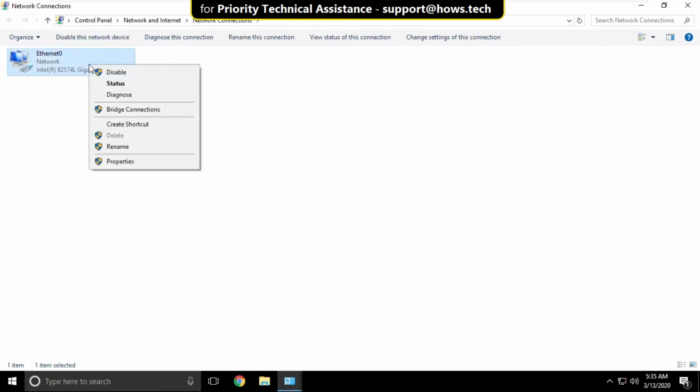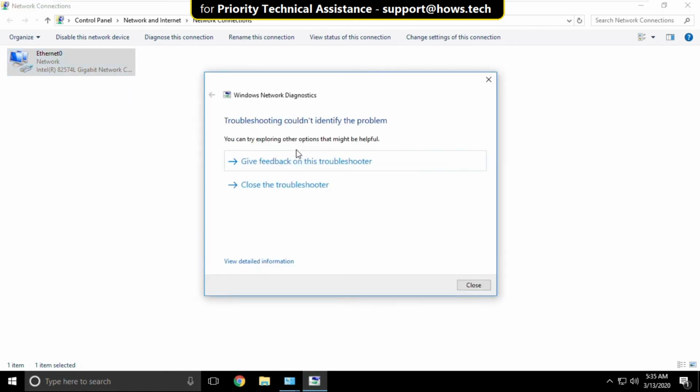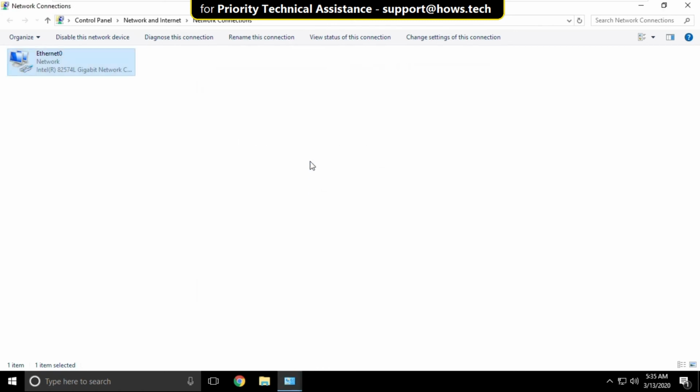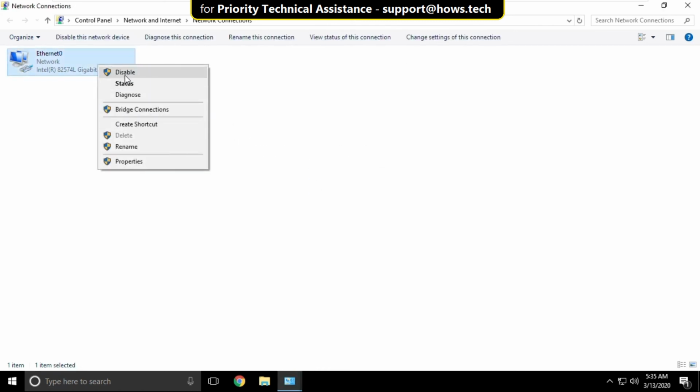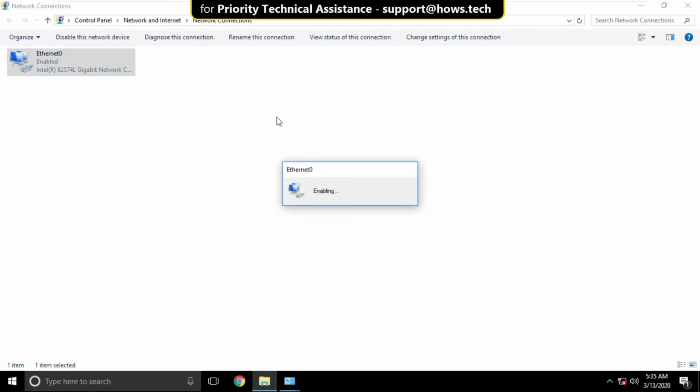Again right click on Ethernet and click on diagnose. Wait for some time. Now close the troubleshooter and again right click on Ethernet and select disable. Again try to enable it. Wait for some time and close all windows one by one.